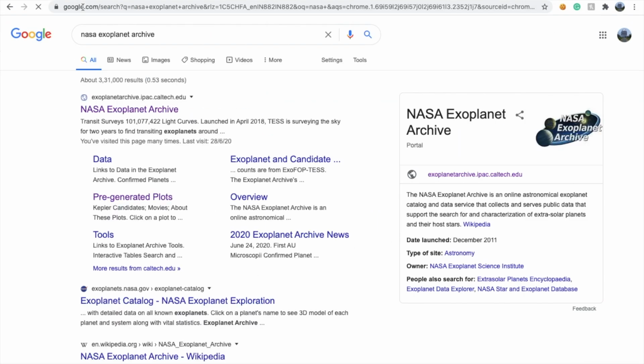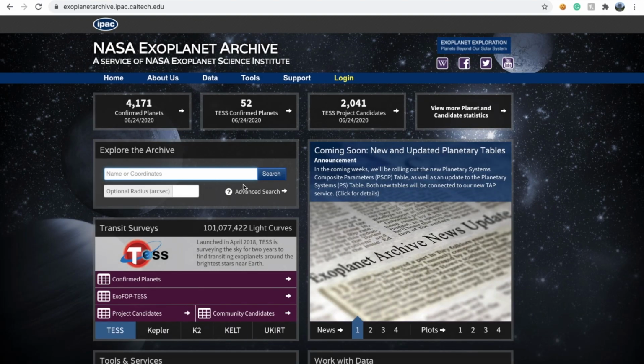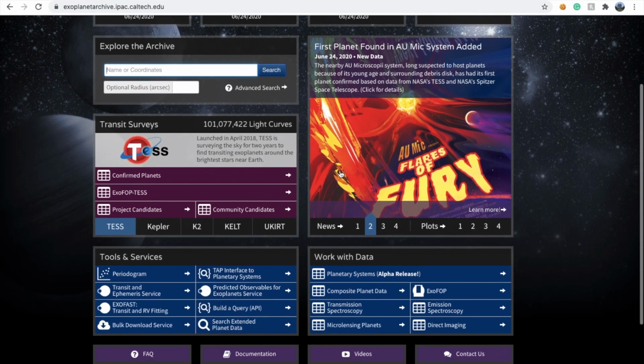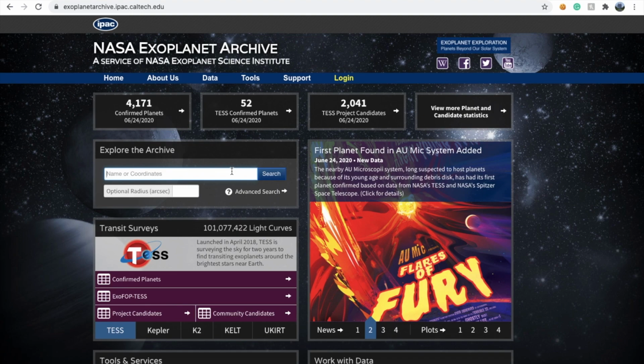So here I've just searched, and you can see the NASA Exoplanet Archive. On clicking it, it comes out directly. It shows you how many confirmed planets there are, and which planets were found in different surveys. So basically you get a list out here. Suppose you know about some star or some planet particularly, you can search with the name directly here.